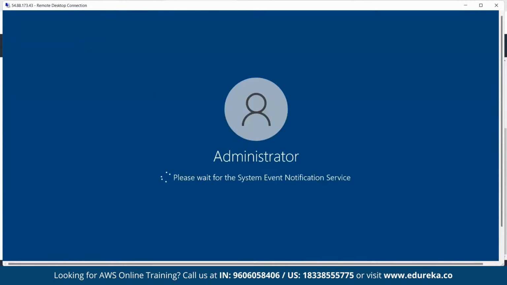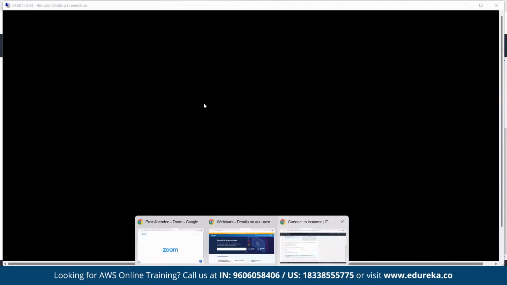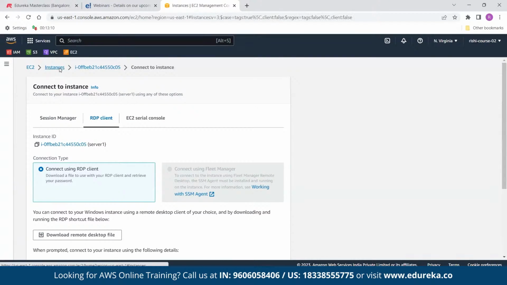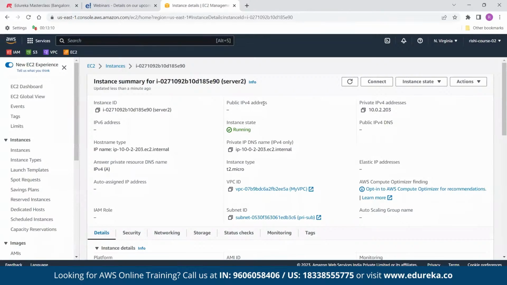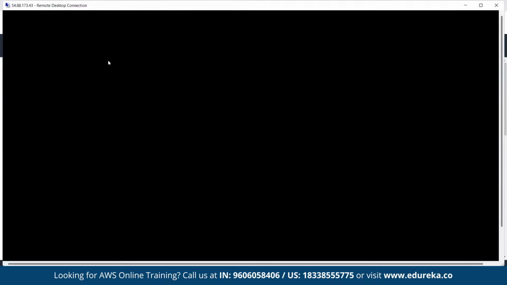Now let us go to the console once again and look at this instance, which is my private instance, server 2. If you look at the details of this, there is no public IP address. So I cannot access this server from the internet directly. What I'll need to do is copy the private IP address of this machine. I cannot directly access it from the outside world, but I can access it within this server.